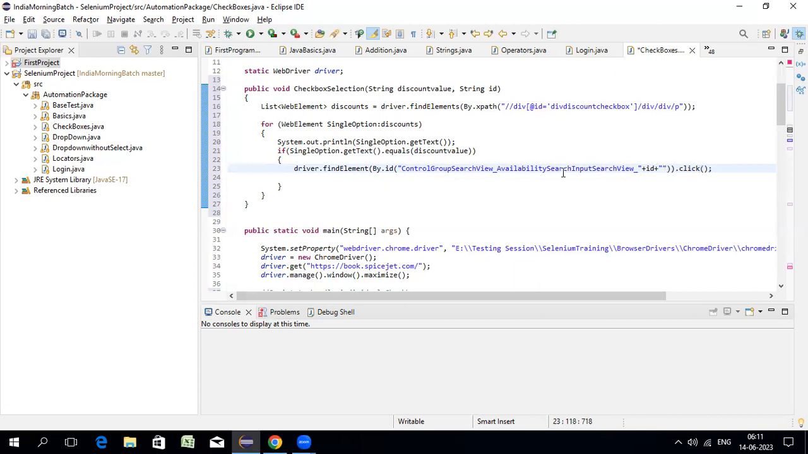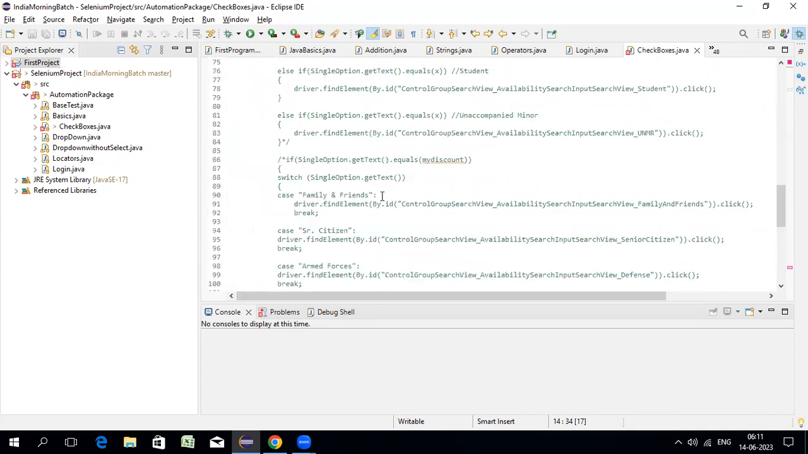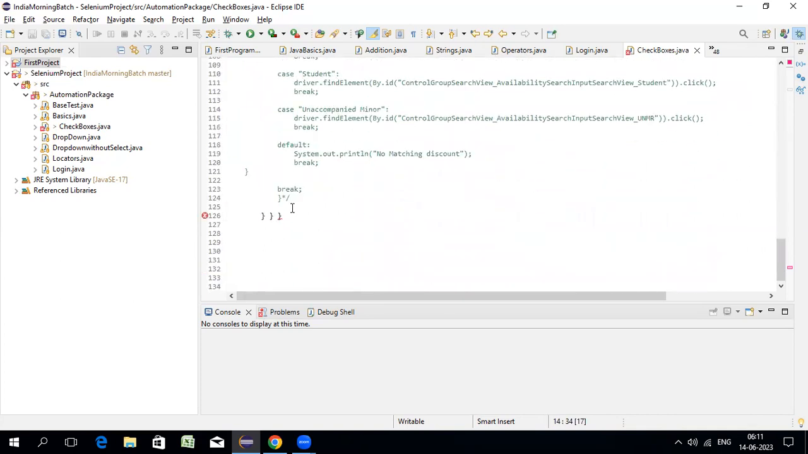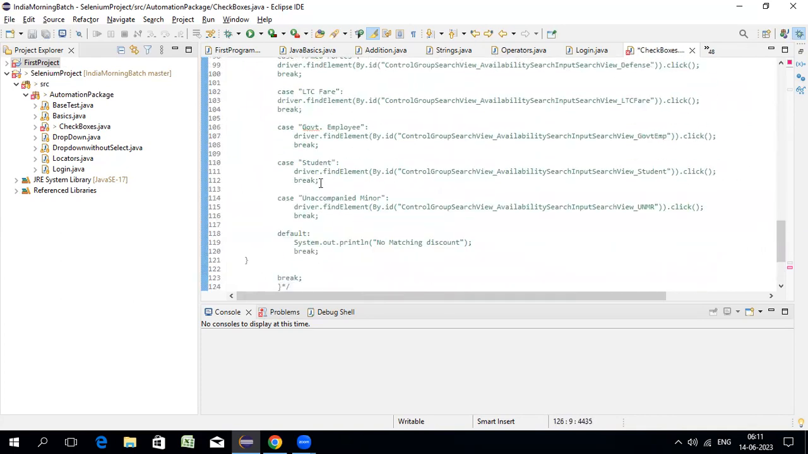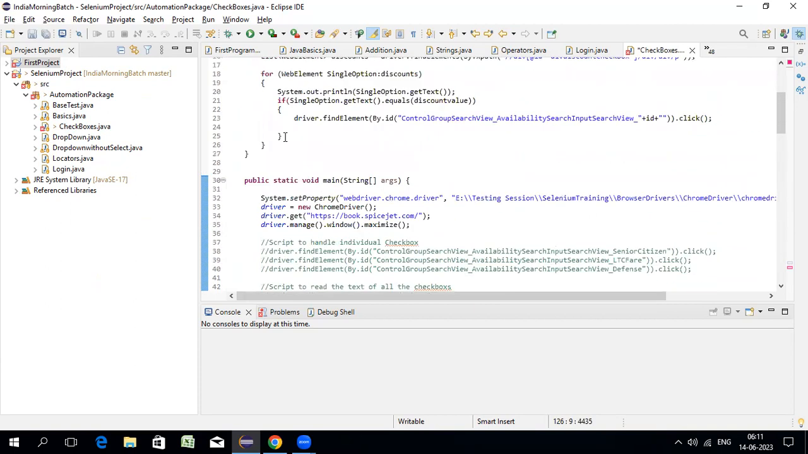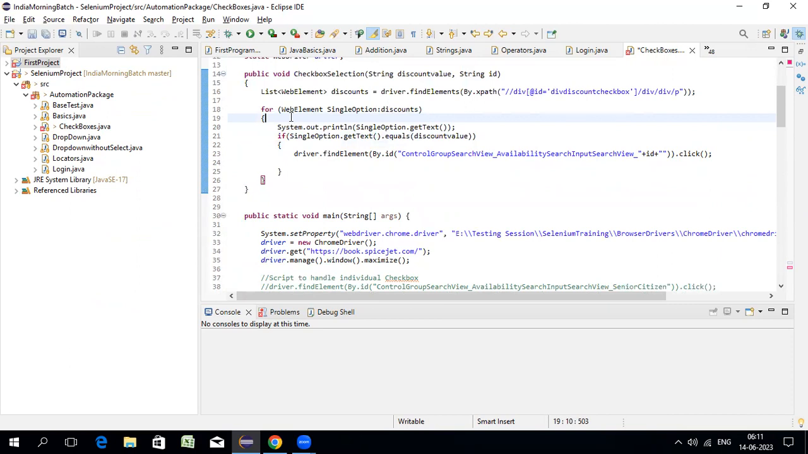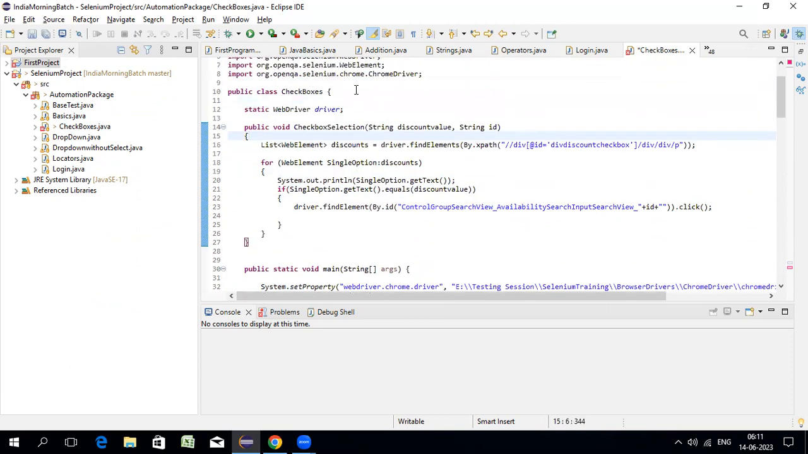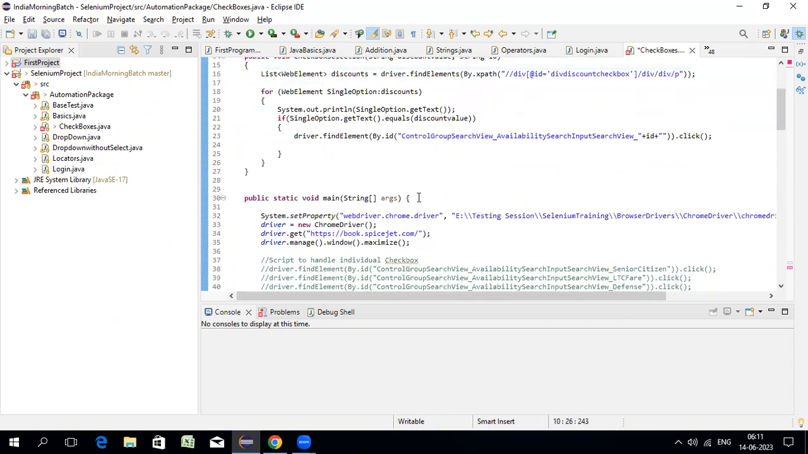So now what I have to do is call this inside the main. Inside the main, so I'm going here. Create an object for the class. So this is for this, this is for this, this is for this. This is for this. 1, 2.